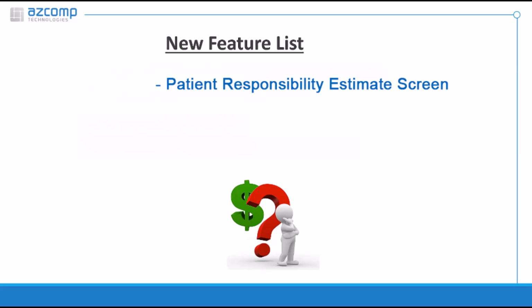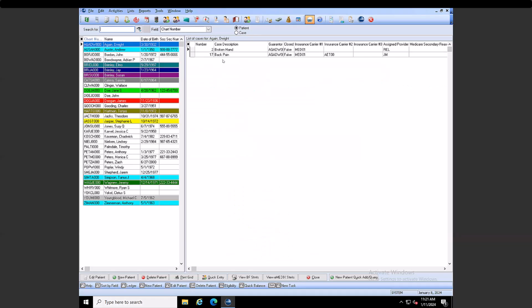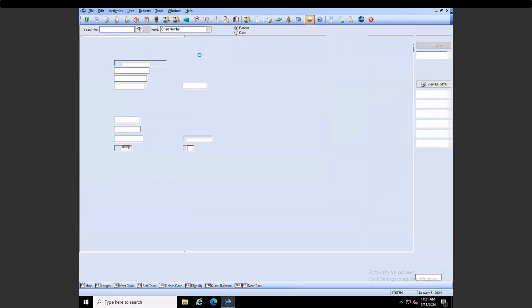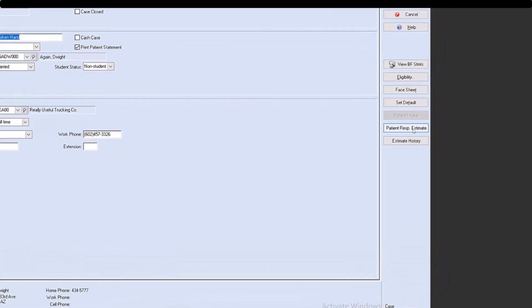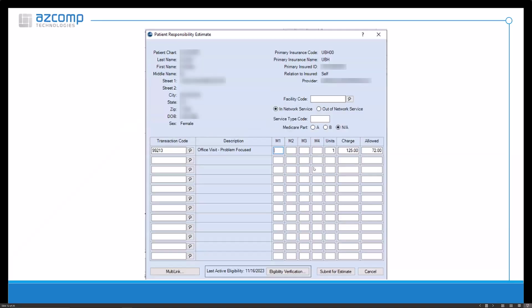So the way you access this area is we're going to go back into Medisoft. And if you go into the patient's case, you're now going to see a new button there that says Patient Responsibility Estimate. You would just click on that to pull up the user interface for the patient responsibility estimate. And we took a couple screenshots of there as well. And this is how this interface is going to look.